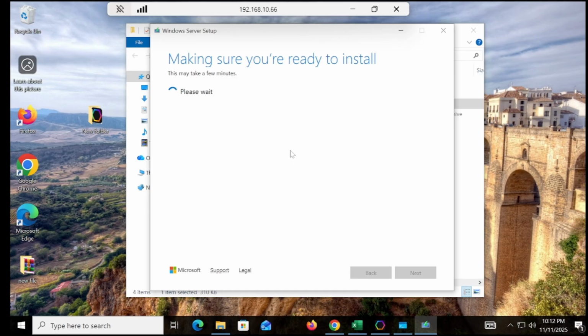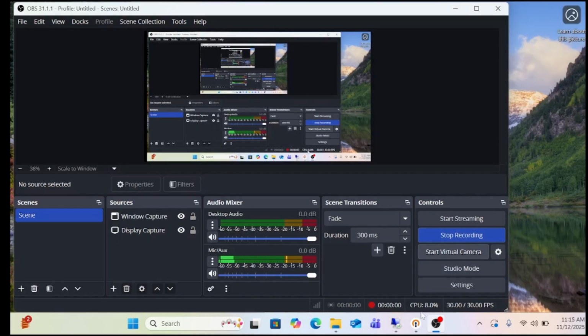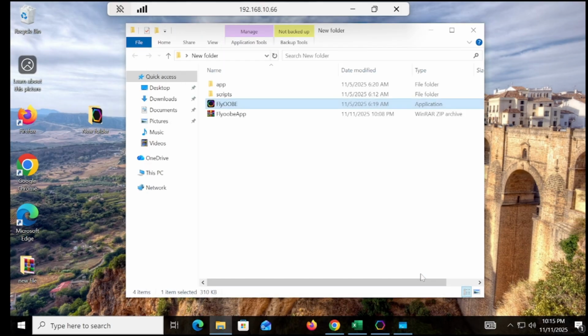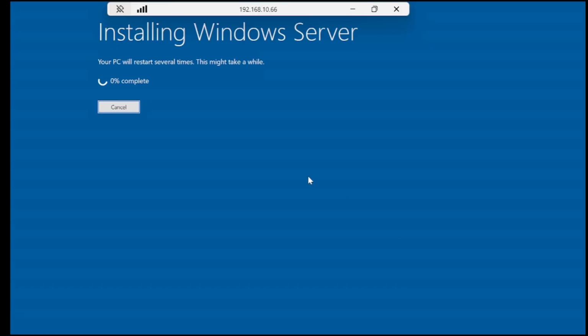Now it is ready for the installation, so it would take some time. I will be back shortly. So now finally we have the installation page ready to install. You can see that, and now we simply click on the install button. Installation has started instantly, and it will take around 45 minutes to 1 hour. After that, installation will be done.